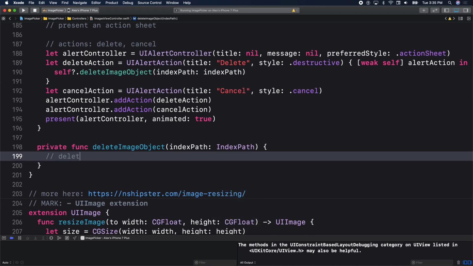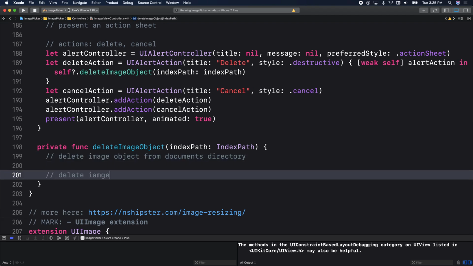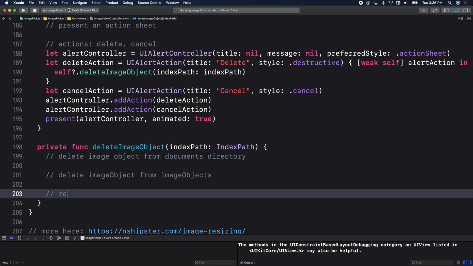So now we could do a couple things. We could say delete image object from documents directory, and we also want to delete image object from the imageObjects array. We don't have any reload table view, or we don't have a didSet on our object, so we need to remove or delete the cell from the collection view. Okay, those are the things we need to do.